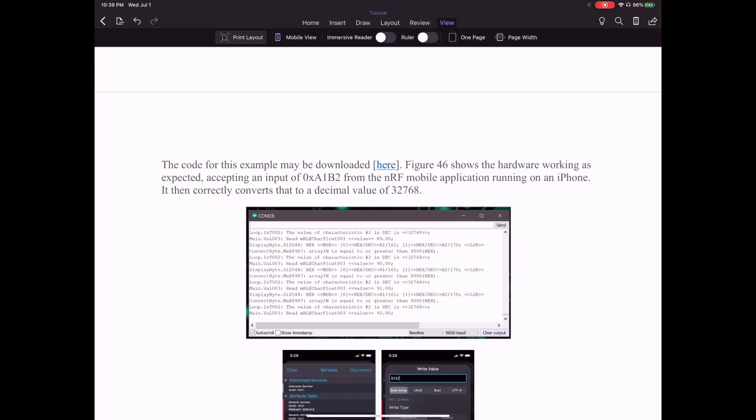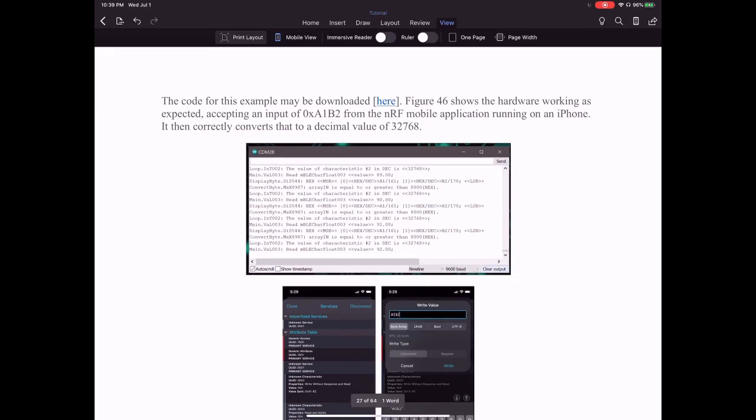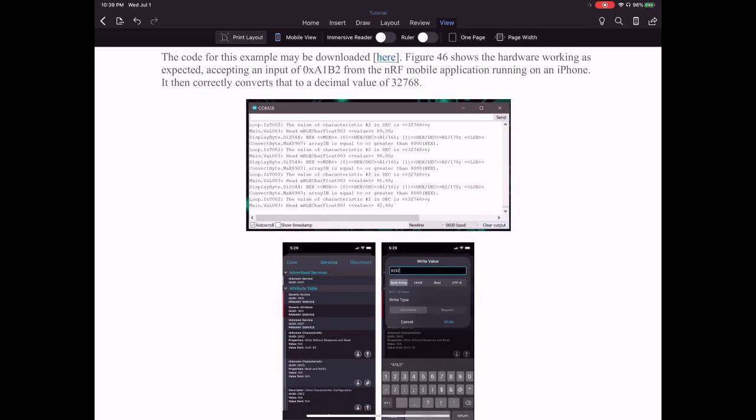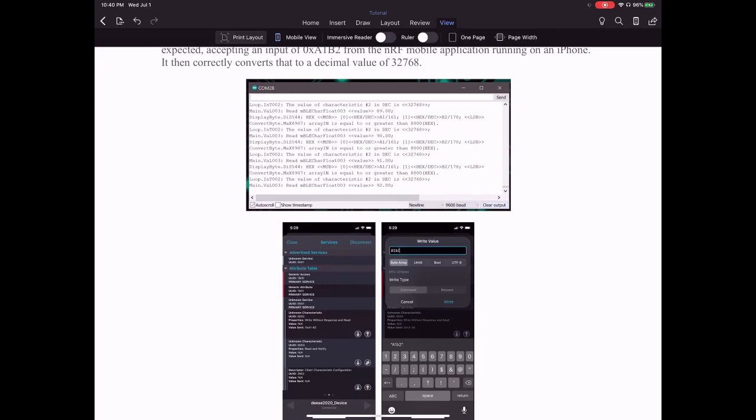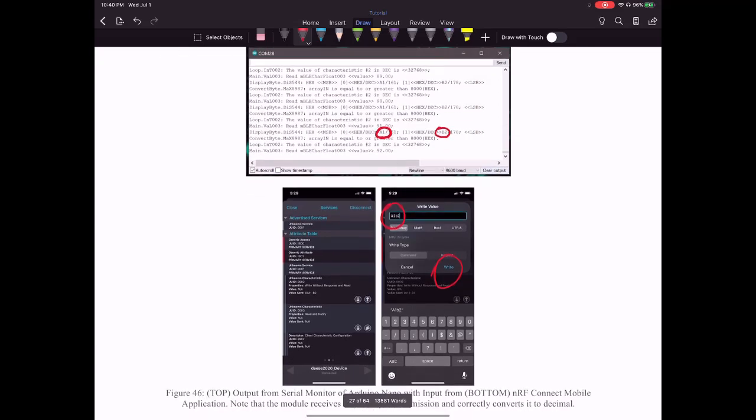We'll take a look at it in a second. But figure 46 shows the hardware working as expected, accepting a value of A1B2 from the NRF mobile application, which is shown down here. You can see I entered it into the screen, and then I hit write. And over here, you can see it being reflected by the serial monitor of the Arduino and being written to that characteristic, and that's being picked up.